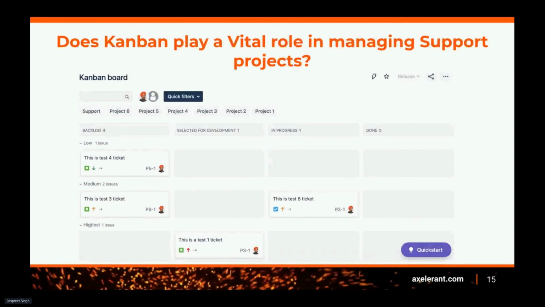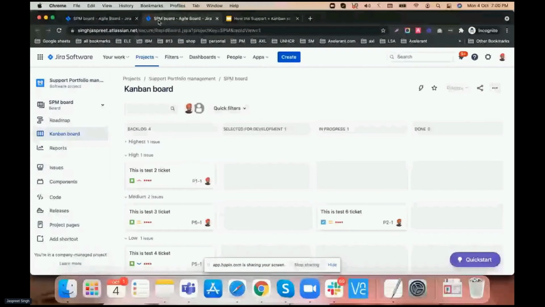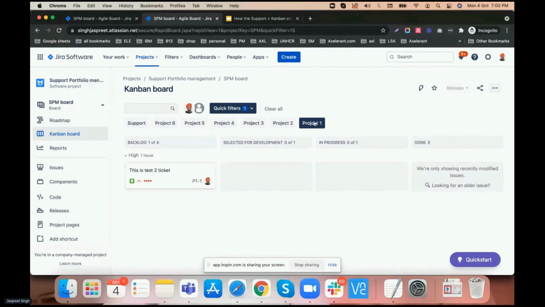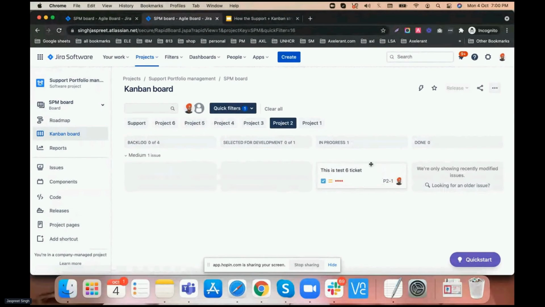Let me switch to another screen to showcase how it is working and how you can set up the things. Here you can see that multiple projects are there. If I want to check the project one tickets, you need to click on project one, and it will show you the relevant tickets based upon the swimlane, the priority. Similar for project 2, and it will highlight the project tickets.